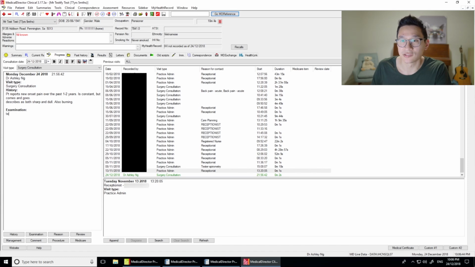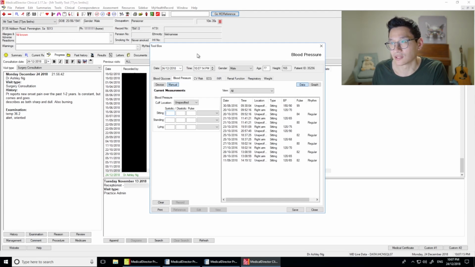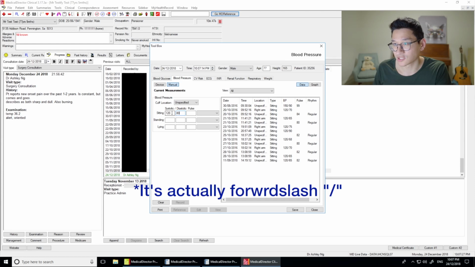So even things like temperature I would free type, because I don't feel like it's worth tracking that over a long time frame, maybe over 1 or 2 consults tops. So blood pressure, there is a shortcut which is Control-Alt-B, but I tend to just click the mouse up here and then enter the blood pressure here. You can either press tab to get across to the next space, or you can push the dash key.